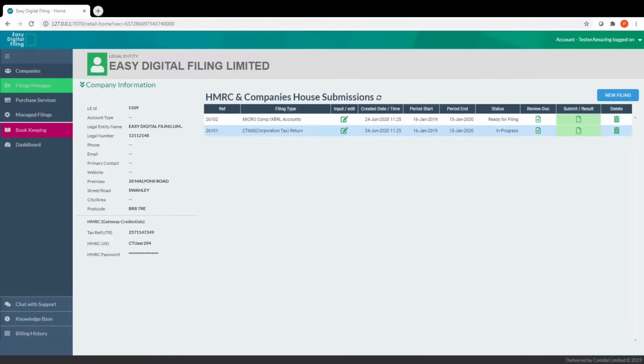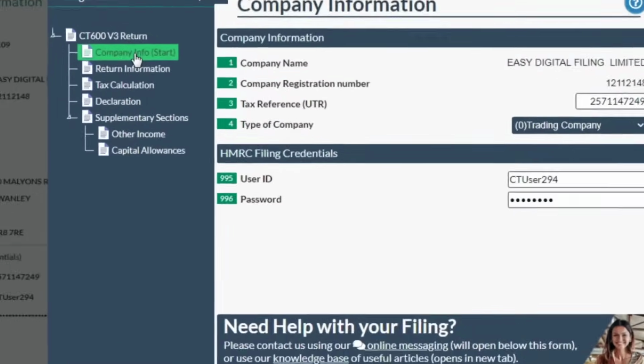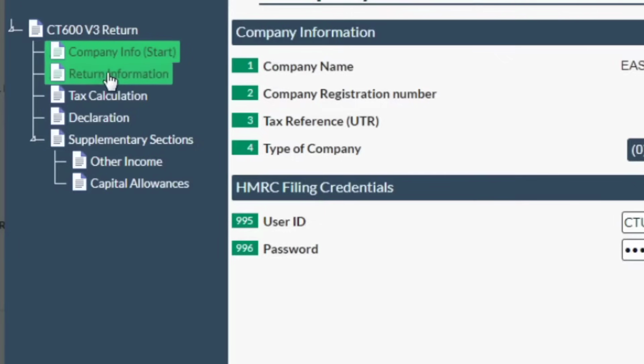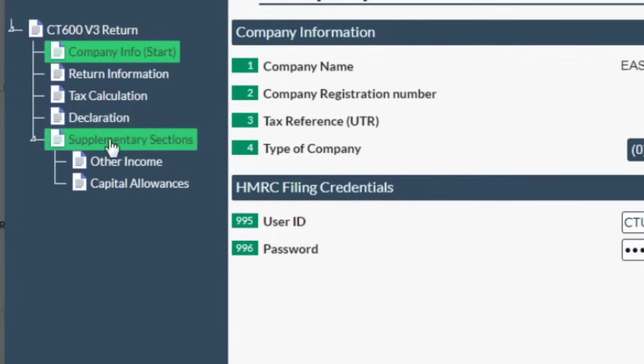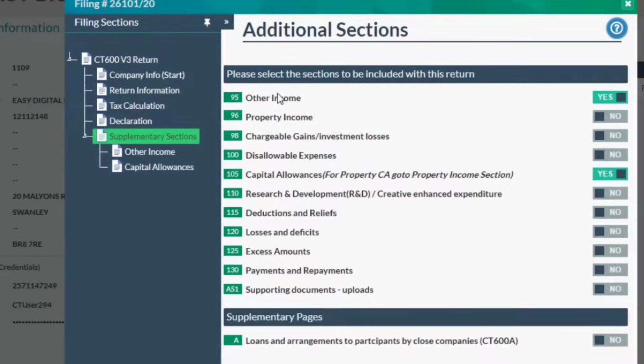In the filings blotter you'll see the CT600 Corporation Tax return. You open it by clicking on it. The CT600 has a number of sections: the company information, the return information, tax calculation, declaration, and supplementary sections, which include a range of other sections from capital allowances to directors' loans. If you need to add any of these, click on those and you can add whatever sections you need to.